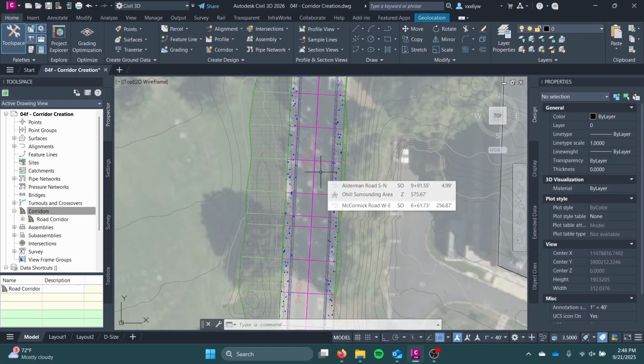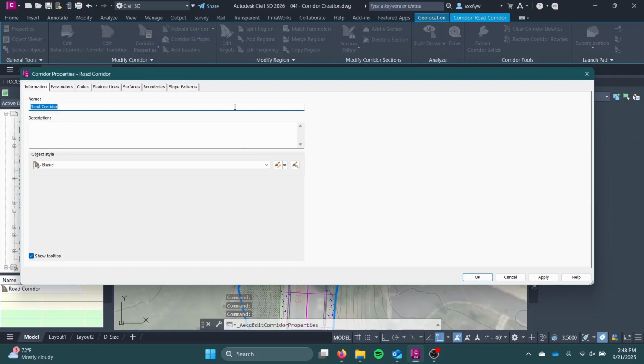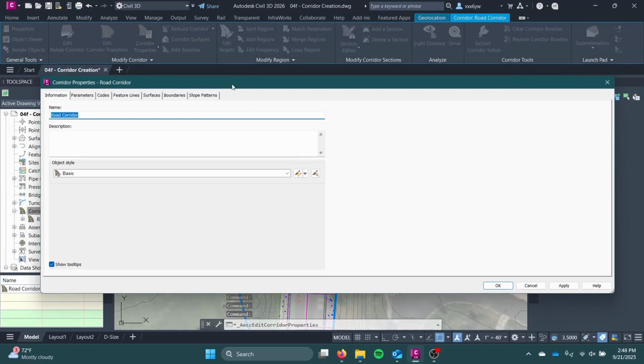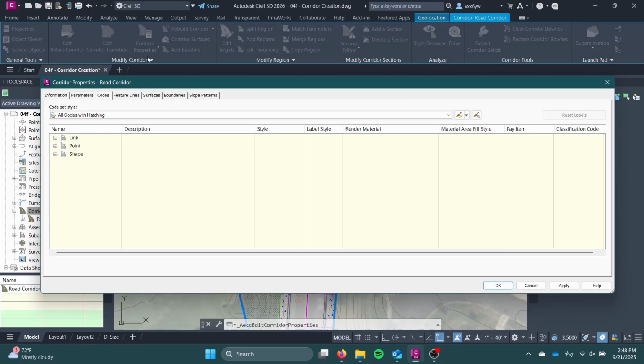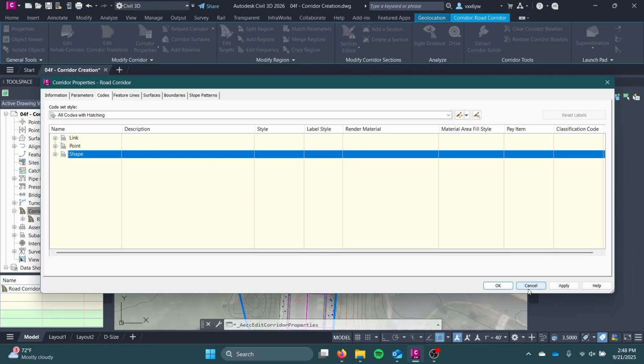So to solve that, I'm going to click on the corridor, go to corridor properties, and from here I'm going to go to codes. So the codes contain basically all of the information that assemblies carry with them and how those assemblies assign information to a corridor. So you can see every link, point, and shape in our assemblies.